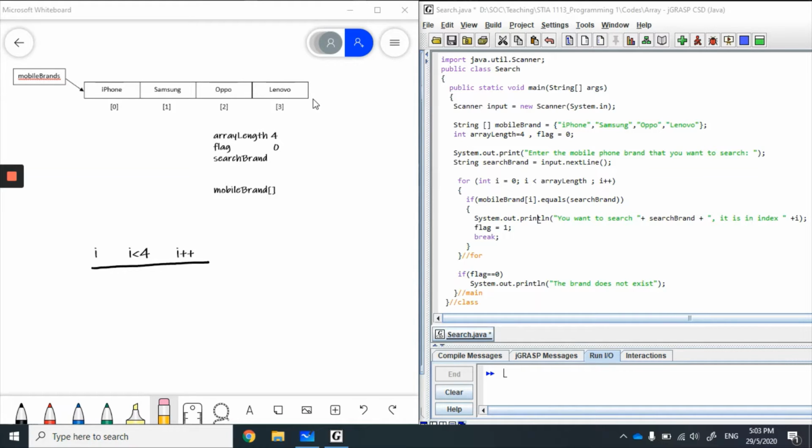So what we want to do now is search for an element inside the array by using code. For example, if I want to search for Oppo, the code should display to me the index of Oppo. If we see the representation of the array here, we know that Oppo is at index 2. But how are we going to search one by one through the array elements and print out the value of the index? This is what I'm going to show you.